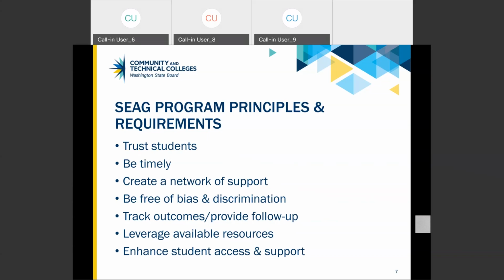Colleges should leverage available college and community financial resources to most effectively impact student success. Enhance student access and support. Colleges should design placement of dedicated SEAG program staff in a way to ensure equitable access and enhance connection to other student supports and services. Opportunities to access the SEAG program should include options in addition to face-to-face and on-site options, including online, phone, and satellite campus access points. Now I'm going to hand this back to Jessica to go over the delivery model.